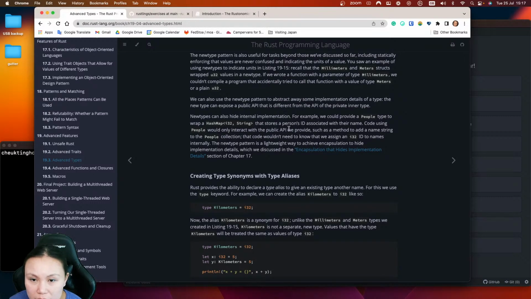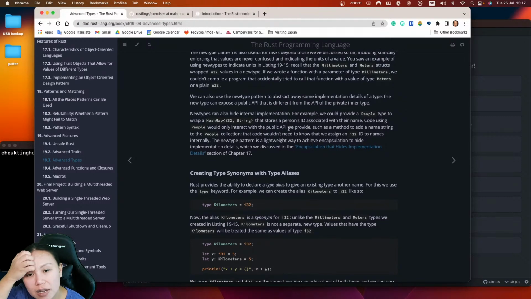We can also use the newtype pattern to abstract away some implementation details of a type. The new type can expose a public API that's different from the API of the inner type, which is private. Newtypes can also hide internal implementation. For example, we could provide a People type to wrap a HashMap that stores a person's ID associated with their name. Code using People would only interact with the public API we provide, such as a method to add a name. That code wouldn't need to know that we assign an ID to names internally.